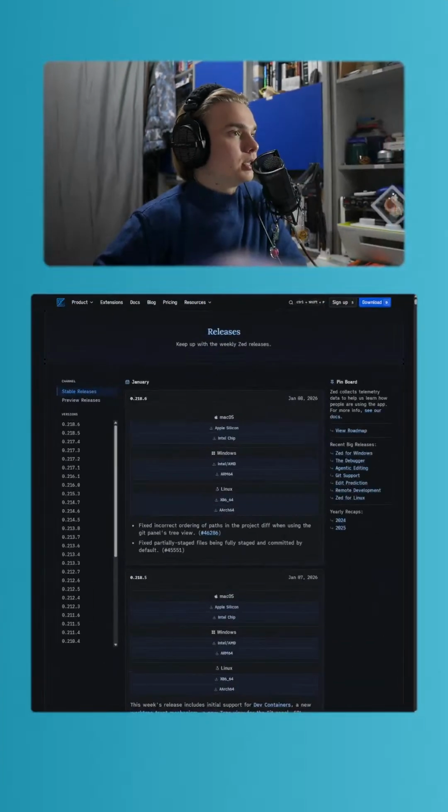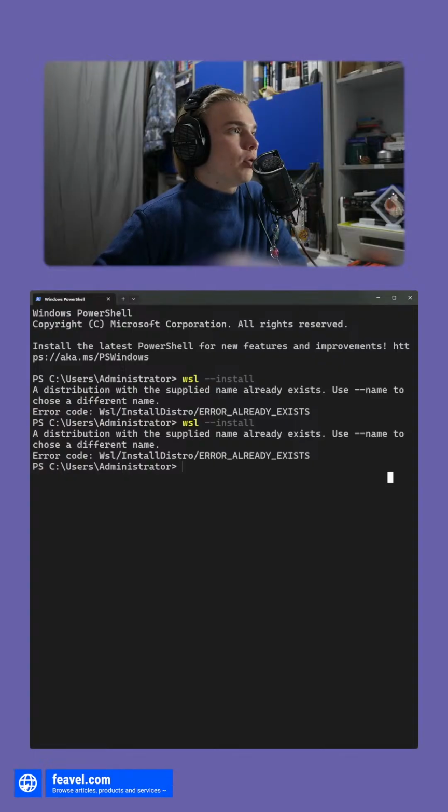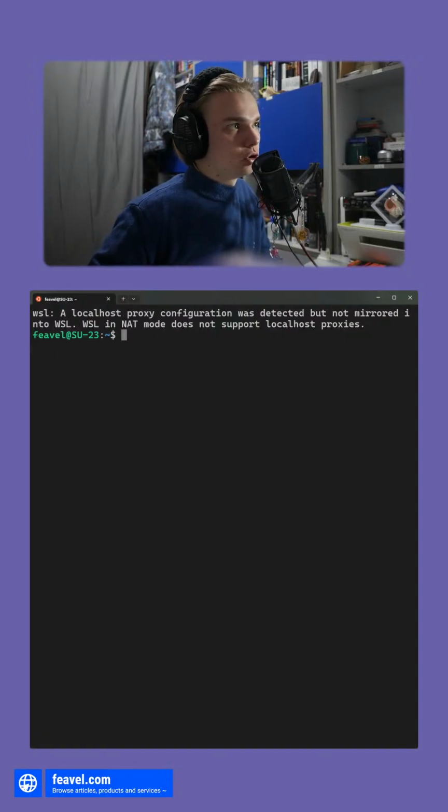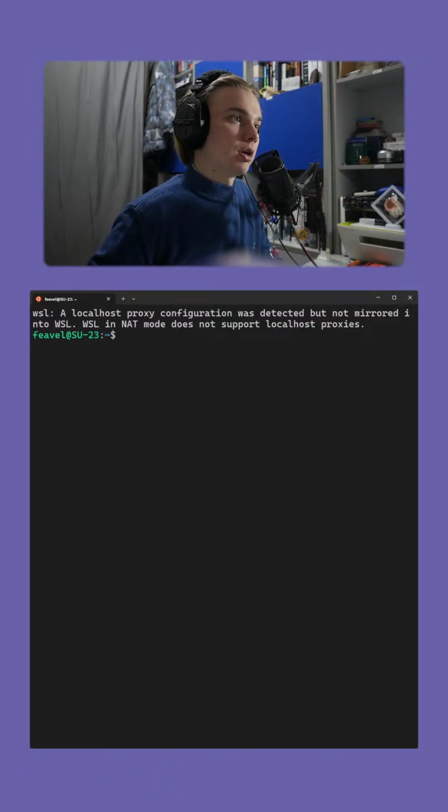So after everything is upgraded, installed, to access your Linux system, you would have to go to the terminal and then here click Ubuntu. And in Ubuntu, once it launches, you would be able to code and install things using Linux.